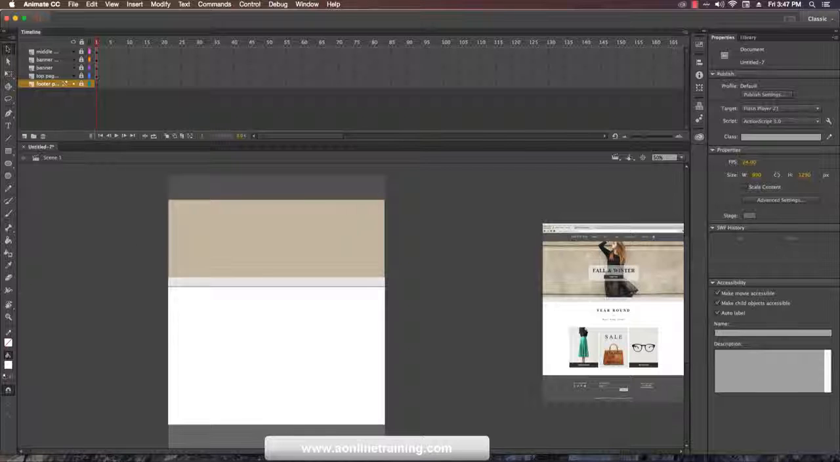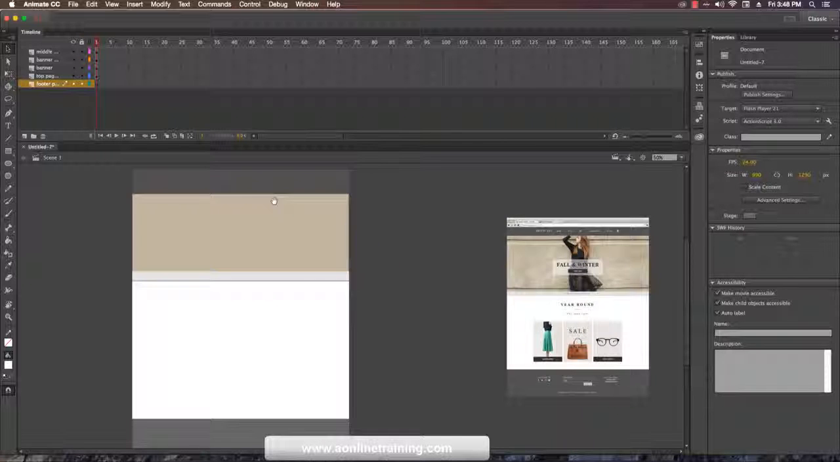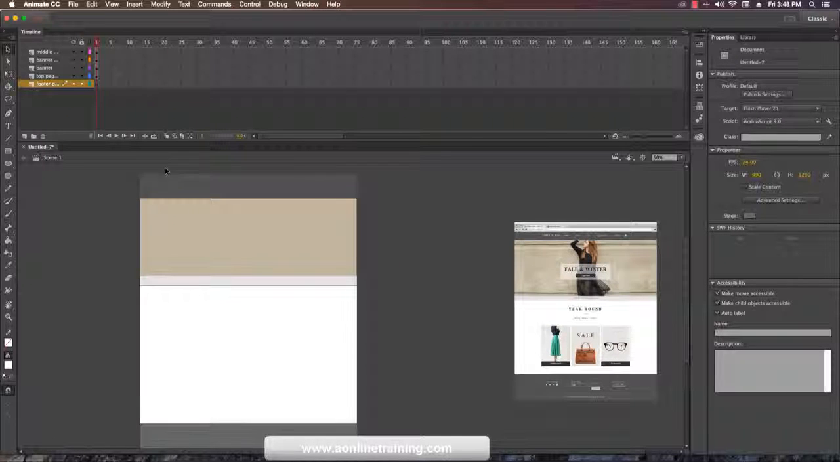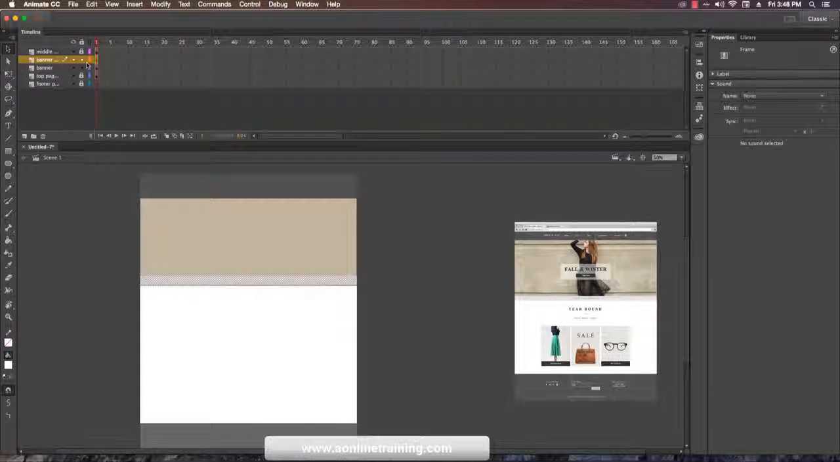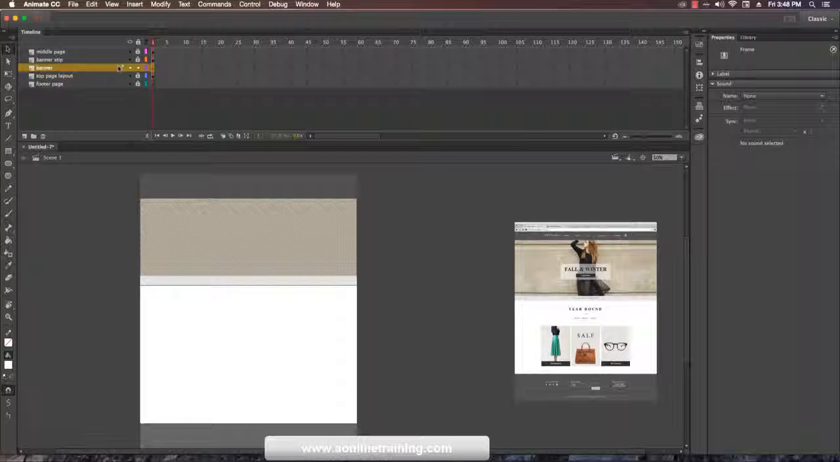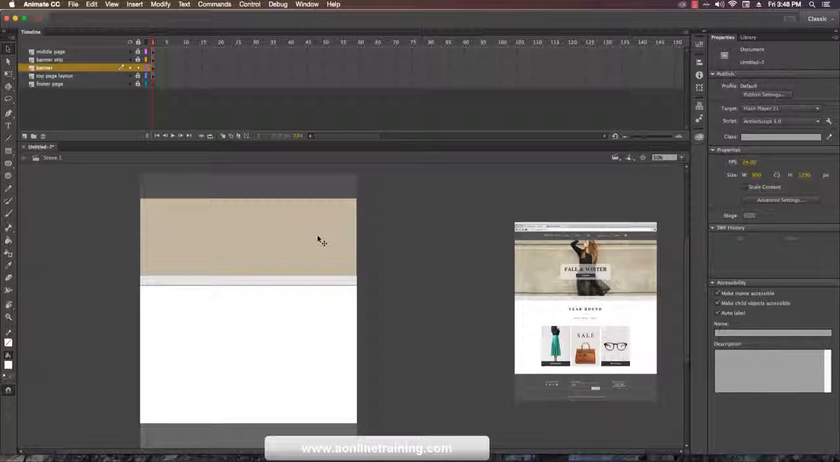If I lock the layers, nobody can select them. That's good. Now, on whichever layer I work, I only select that one. So I don't want the footer, the top or the middle; I want the banner. So I select this banner layer and go with it.